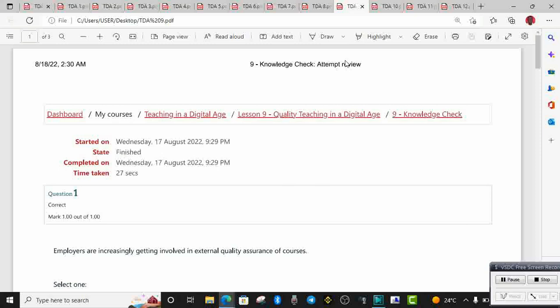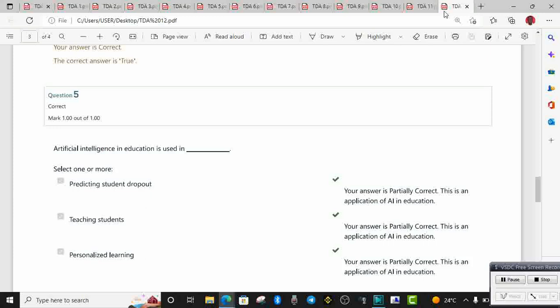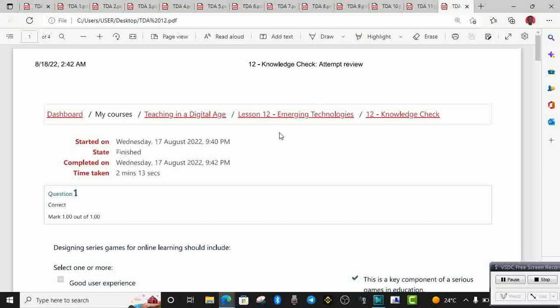In module 10, we have trends in open learning. And at the end of this module, you have to answer 5 questions. In module 11, we have massive open online courses, MOOCs. And at the end of the 11th module, you have to answer 5 assessment questions. And finally, in the last module, which is the 12th module, you have to take part in emerging technologies. And at the end of this module, you have to answer 5 assessment questions. In all, you are going to answer 61 questions in the course of the training.